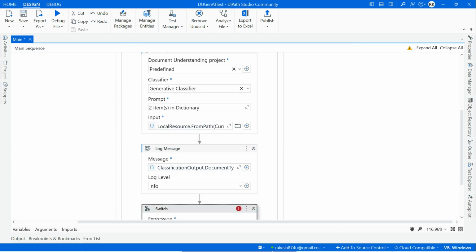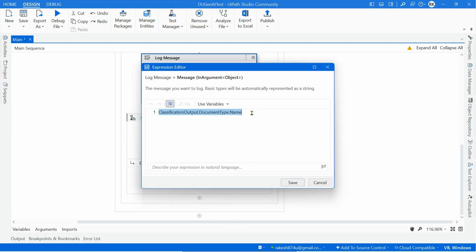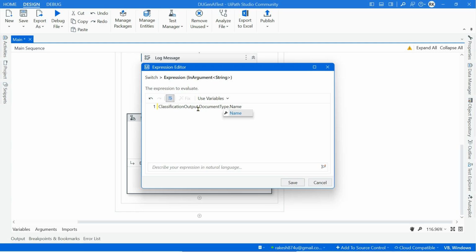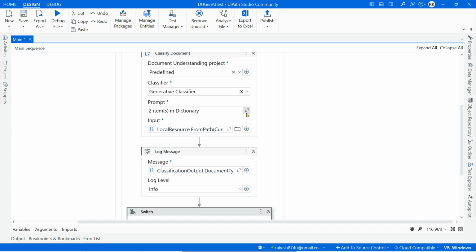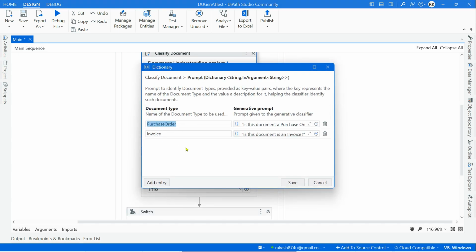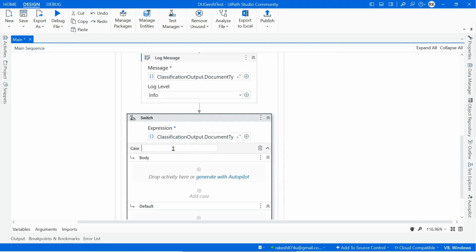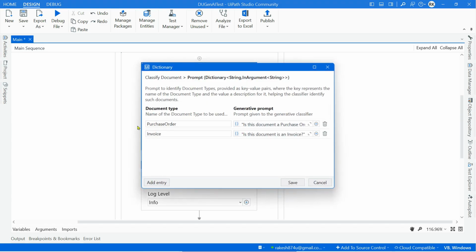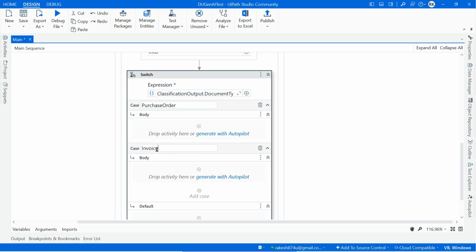Now after this, what I will do, I'll use a switch case, and in the switch case, the expression I'm going to write is this. I'll copy this expression. I'm going to go here and paste this expression, and I'm going to save. Now, what are the two different outputs would you get? As per your prompt, you get the output, right? So one, it could be purchase order, the other could be invoice. So I'll copy this, and here in the add case, I'm going to type purchase order. What is the other type? The invoice. I'm going to copy this one again to avoid any kind of spelling mistakes. I'll click on add case, and I'm going to say this one.